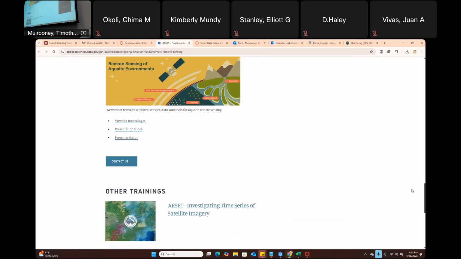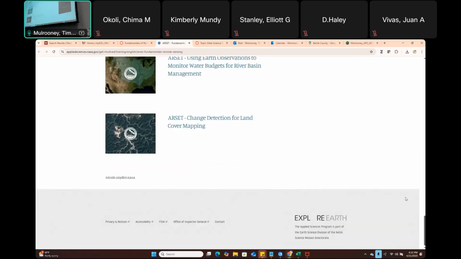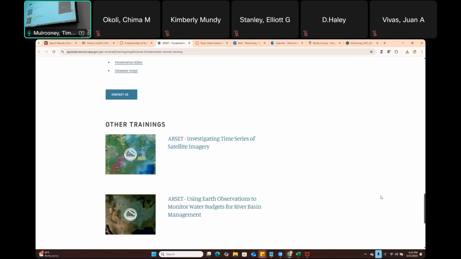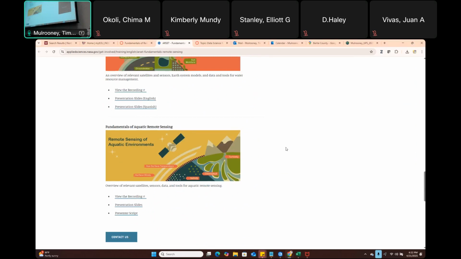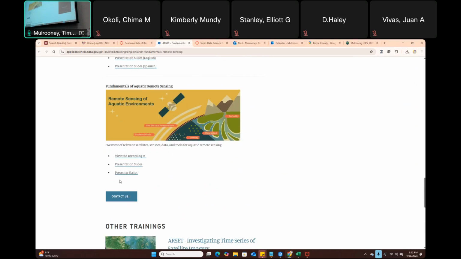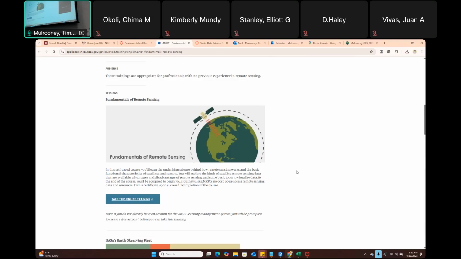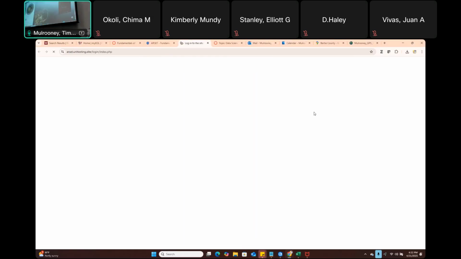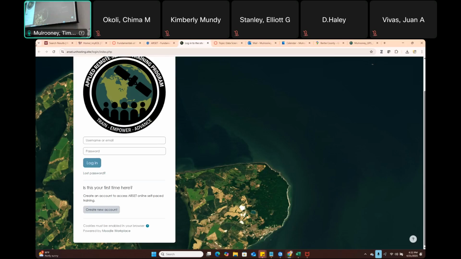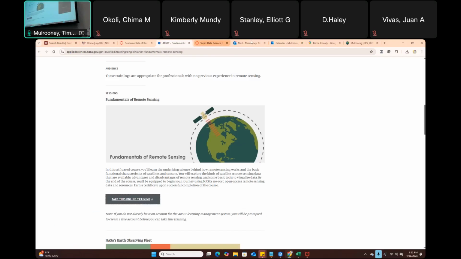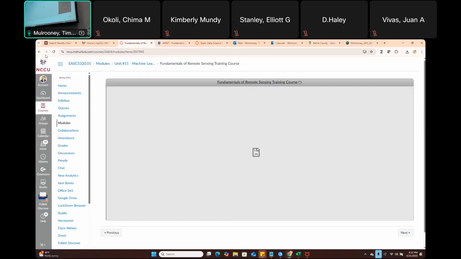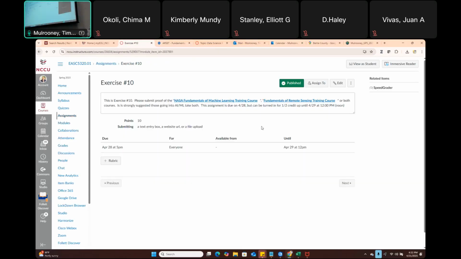But do the little training right here. Take as many as you want. We have some neat things on time series data, Earth observations. Just go through, do the little training, and show me that you finished. Take this online training, create the little username and password. One of them's for remote sensing. The other is for AI/ML. I would like those of you who want to get into it to do both.